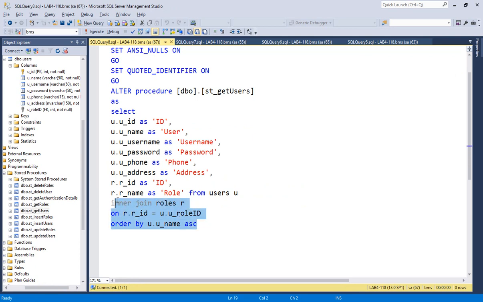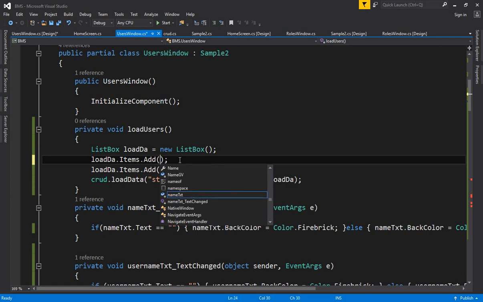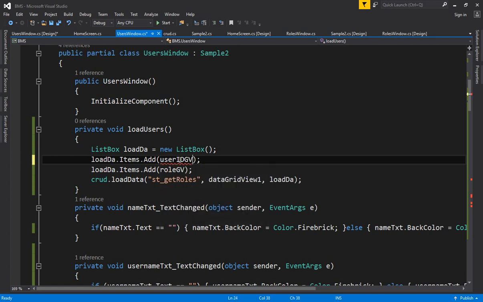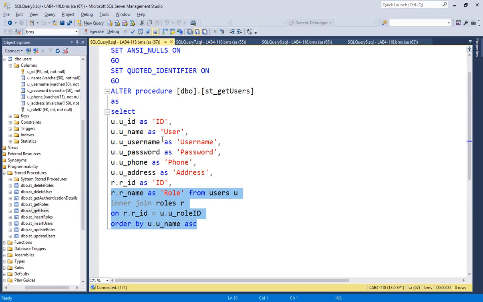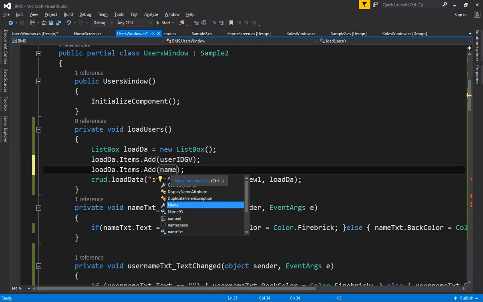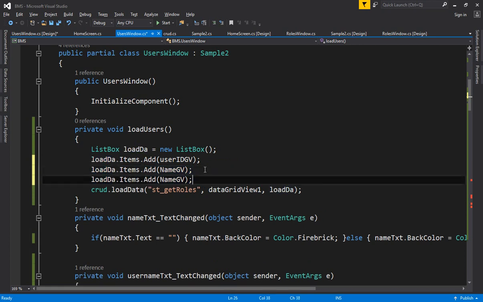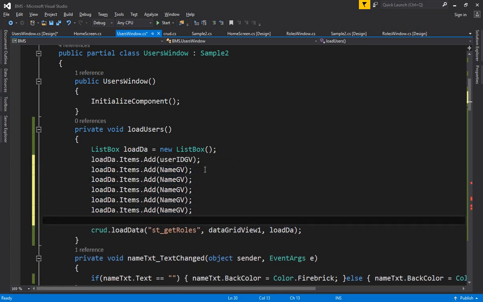the relationship is there, so I have joined with the roles table with the common column between the two tables. The first thing that I have to pass is the ID column, so user ID. So here you have to write user ID GV. Then the second thing you have to pass is the user, so name GV, and then copy and then paste, paste, paste, paste and paste.